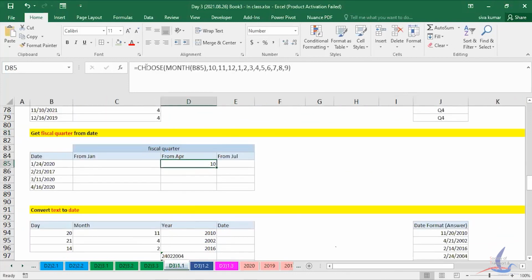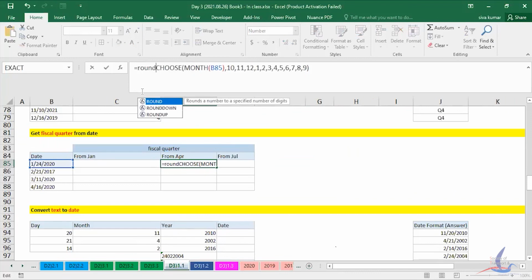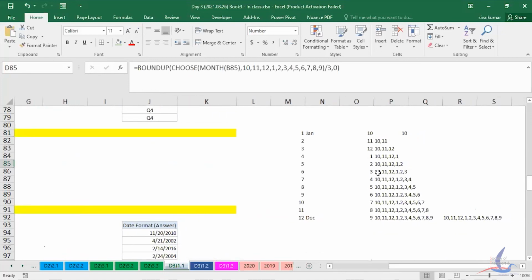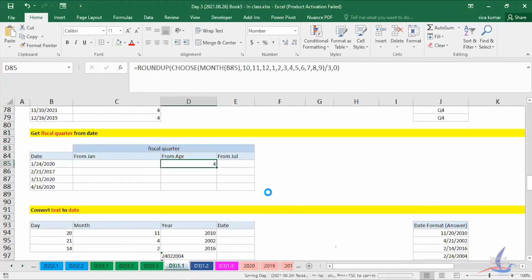Now I'm going to do my calculation with this one. Round up all this number divided by 3, number of digits is 0, then you will get the 4th fiscal quarter. So if you go back and check in my new calendar, this is the first one, this is the second one, this is the third one, and this is the 4th one. So January belongs to the 4th one, correct? Understood? Yes, sir.